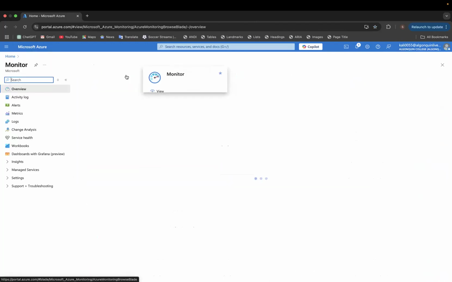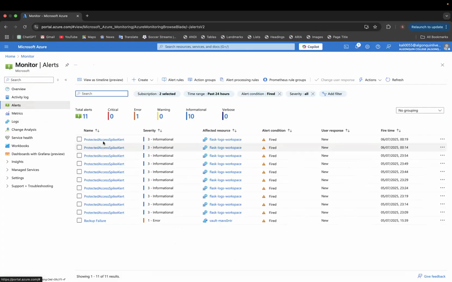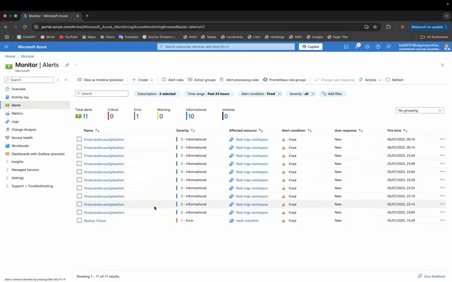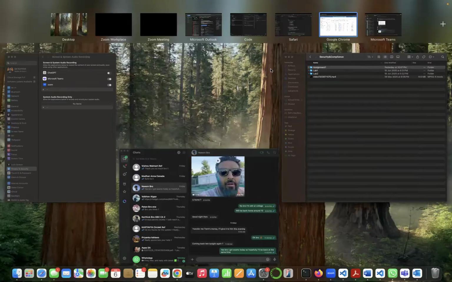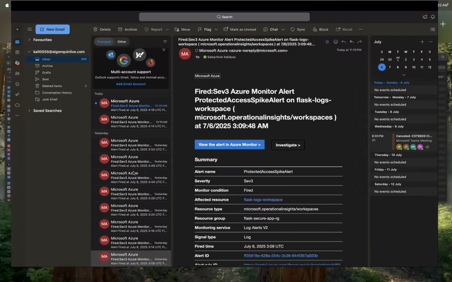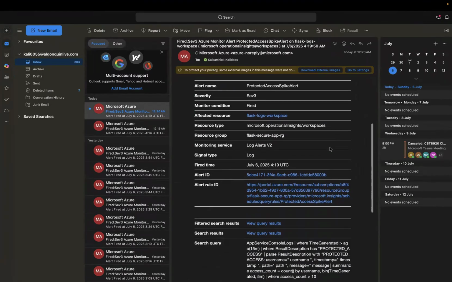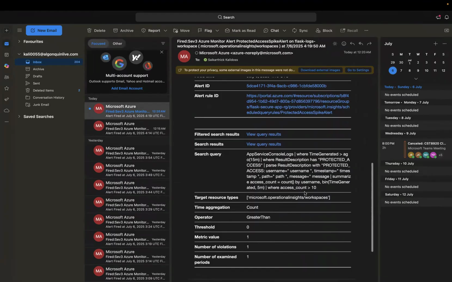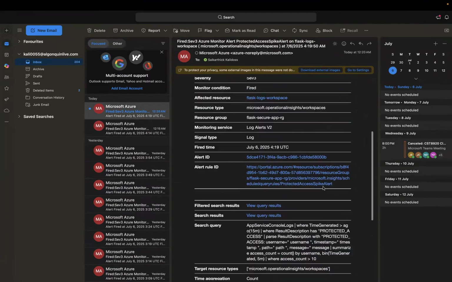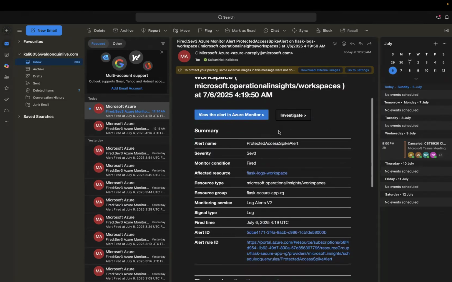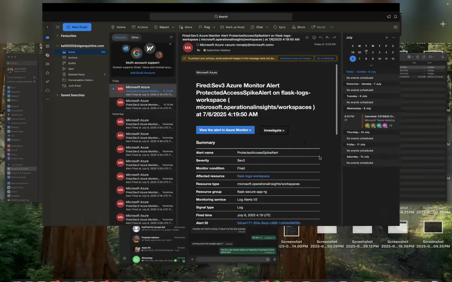When you go to Monitor and Alerts, these are the alerts which were triggered as part of this assignment. These were the alerts triggered earlier. Now let us quickly check. Yes, we got a new alert, which says that since the count was more than 10, it was triggered. We also got a mail to my Algonquin email ID.